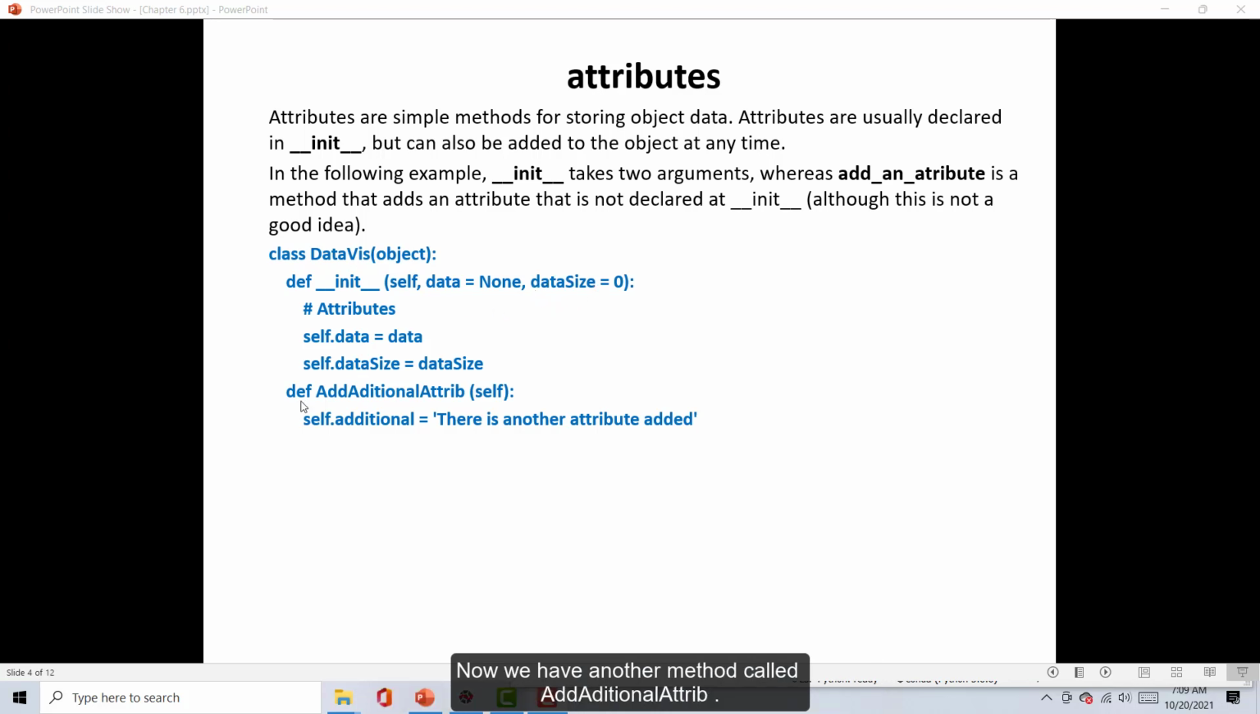Now we have another method called add additional attribute. So here we always have self and colon, self.additional. So as soon as we call add additional attribute, then another attribute will be created. The attribute name will be additional and will be equal to "there is another attribute added". So let's minimize this a bit.